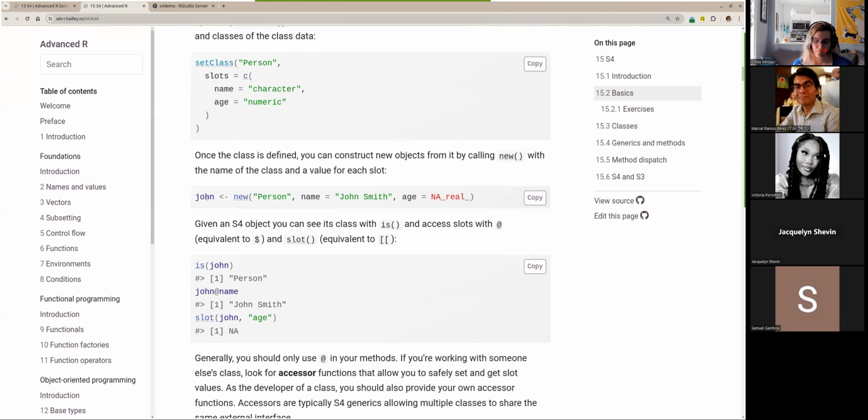And that will create an instance of the person class. And if you do is John, it will give you the name of the class or the membership of the class. And there are these accessor functions. So this is the @ symbol. If you do the object at the slot name, it will give you the value of the slot.